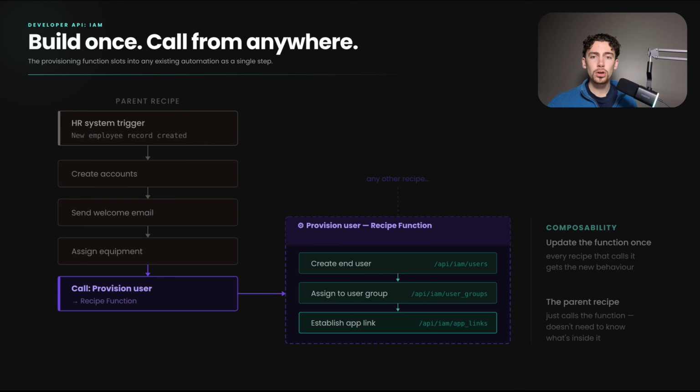It exposes a callable endpoint that any other recipe on the platform can invoke directly, which is what makes this pattern so useful in practice. Think about what a real onboarding automation typically looks like. You have a recipe connected to your HR system, perhaps Workday, Bamboo HR, whatever you're running, and it fires the moment a new employee record is created. That recipe might already be handling a dozen downstream steps, creating accounts, sending welcome emails, assigning equipment.